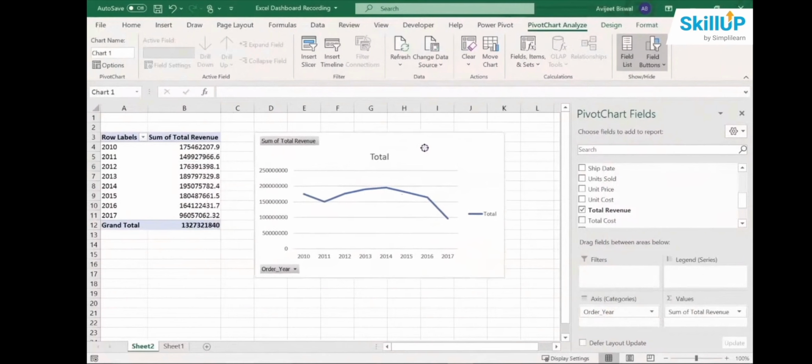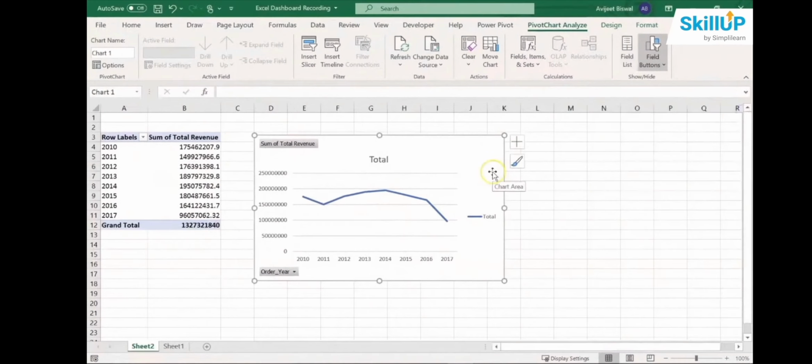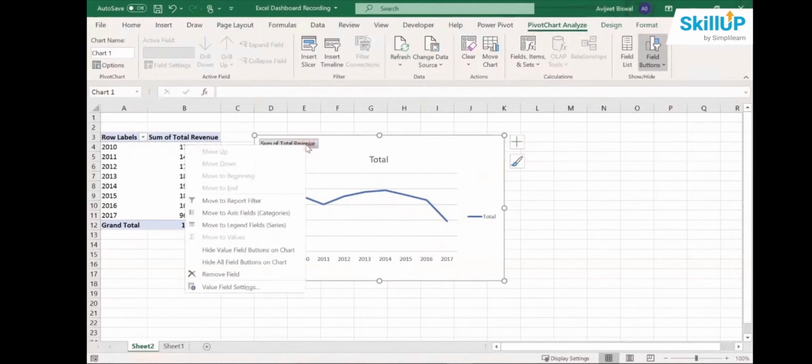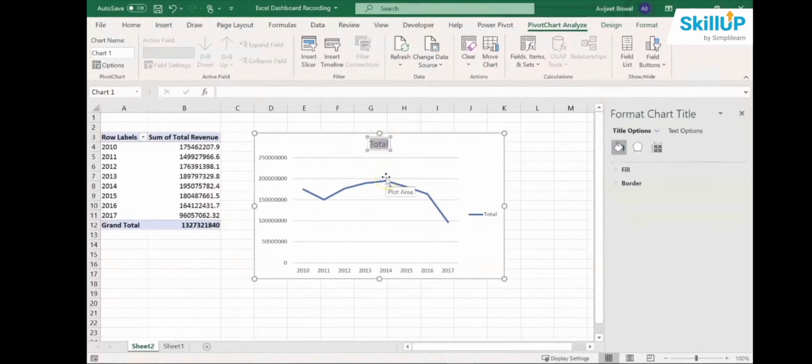There you go. So we have successfully created our first pivot chart. Now let me show you how you can format this chart to make it more readable. First let me delete these. I'll right click and select hide all field buttons on the chart. This will delete the buttons present on the chart. Now let me go ahead and edit the chart title. The title I want is total revenue by year.